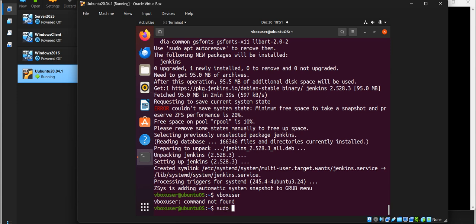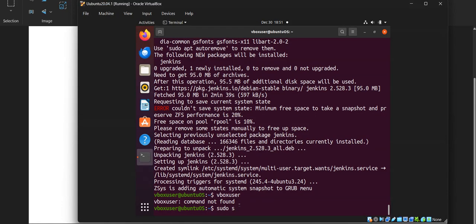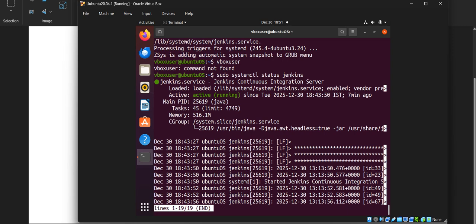For checking the status, we'll run the command sudo systemctl, and after checking it, we'll start and enable Jenkins, guys. Okay, so I will write sudo systemctl status jenkins. It will state that it is actively running, and it's also enabled.